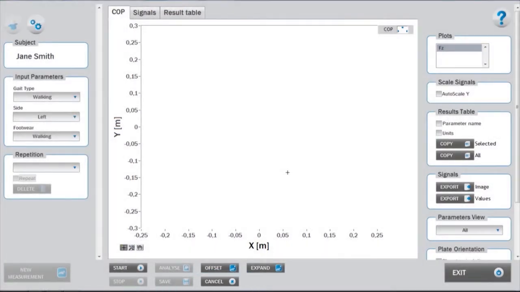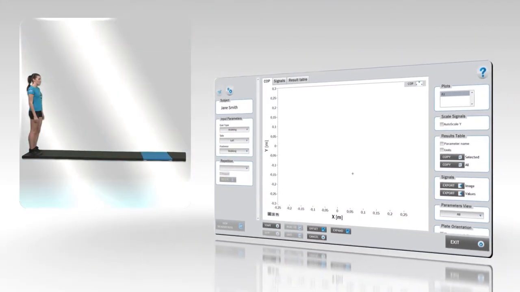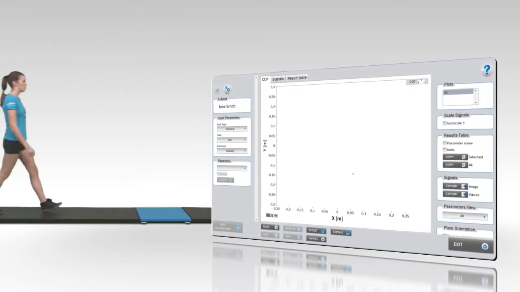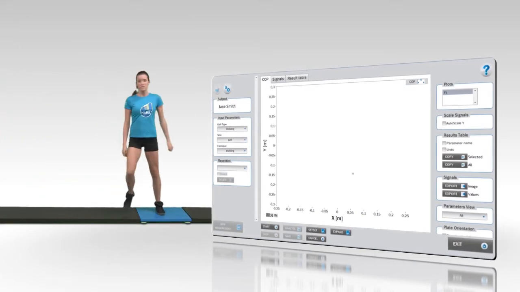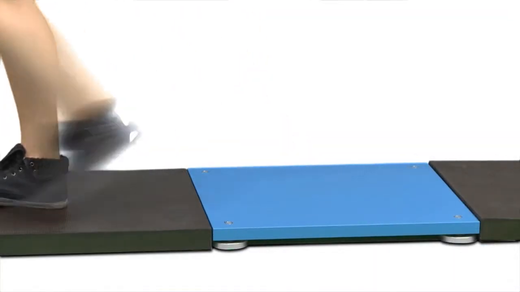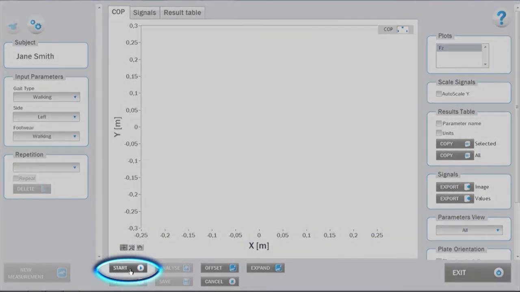Before starting with the measurement, the subject must assume an appropriate initial position, that is, standing at least 2 steps in front of the plate. The goal of the task is to turn on one leg on the force plate. It is crucial to take at least 2 steps before turning in order to get the most accurate measurement. Initiate the measurement by clicking the Start button.